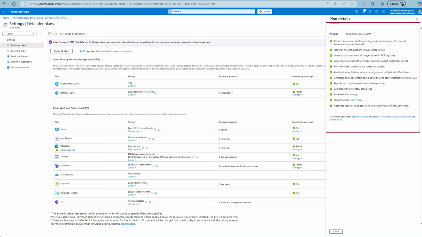You also get vulnerability assessments for container images stored in Azure Container Registry and for those actively running in AKS. At runtime, Defender provides threat protection for both your nodes and clusters, with alerts that include investigation and mitigation guidance to help you respond quickly. Security alerts are detailed and context-rich, and they can be easily integrated into any SIEM solution for streamlined incident response. Defender also helps you stay aligned with regulatory compliance standards and industry best practices.